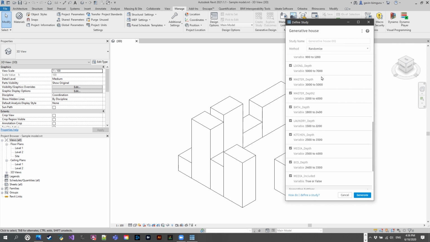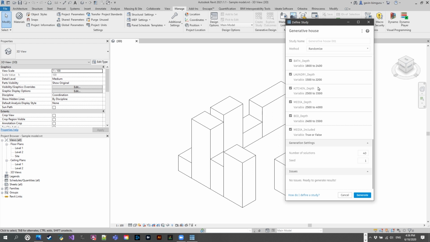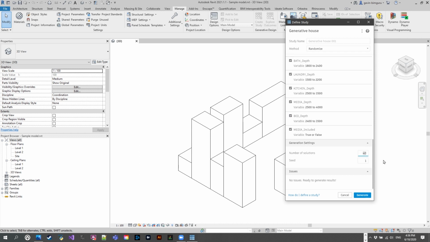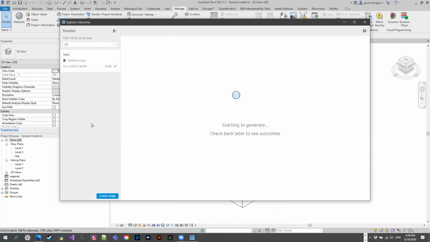So these are all the dimensions of the rooms in the house, and also whether some of these rooms are included. And in this case, I'll just be able to measure my results at the end. So I'll just generate, say, 50. And you do have a seed of randomization, so if you want to repeat the same study, it is possible. But if you want a different result, then you'd want to use a different seed.